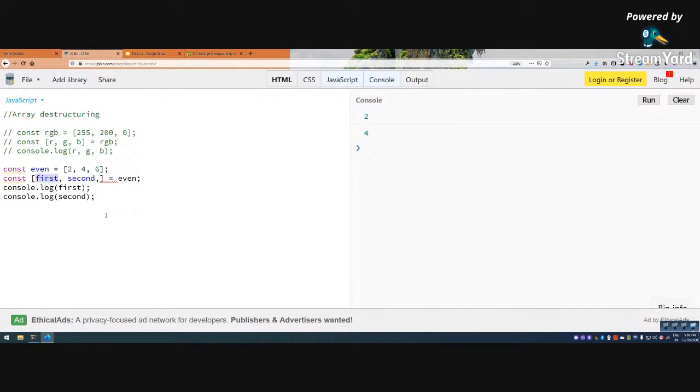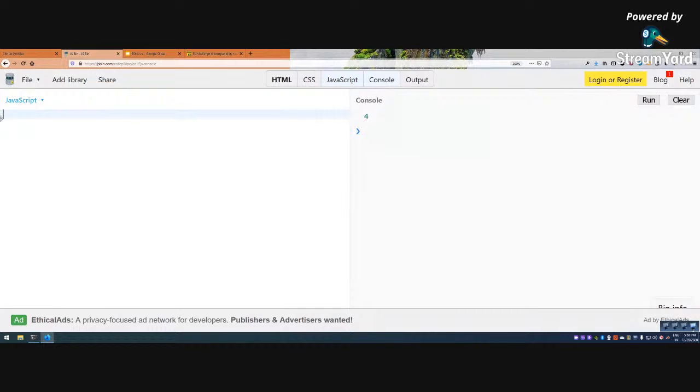But suppose I want only the second one. So I can do it like this: two commas, and then the second, and then it will be done. Okay, so this is array destructuring. Let us move to object destructuring.